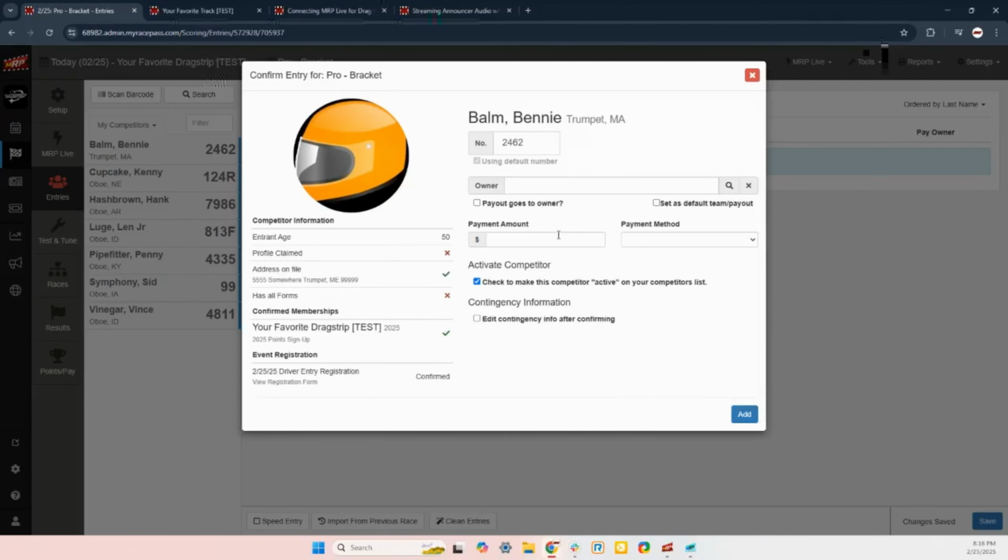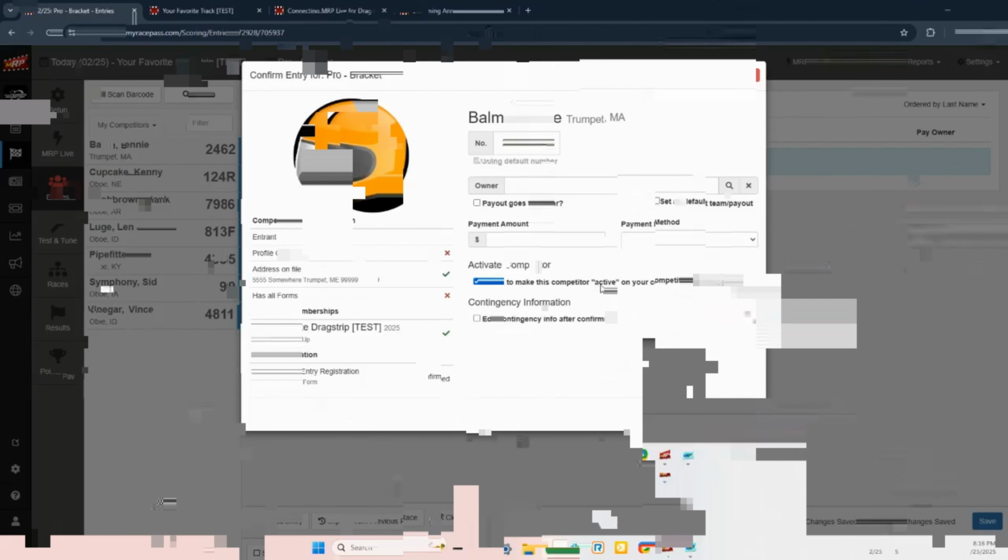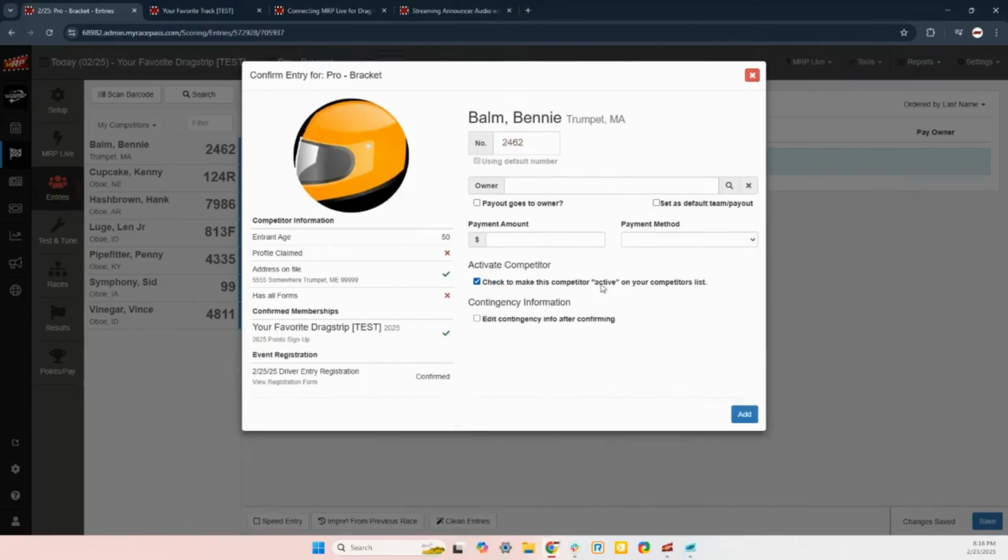Underneath that, we have pay amount and payment method. These are not typically used for anything that we do in drag racing. So I just kind of skip over those and move on. But this might be used if you're going to talk about paying their way into something. You could put that here if you needed to.